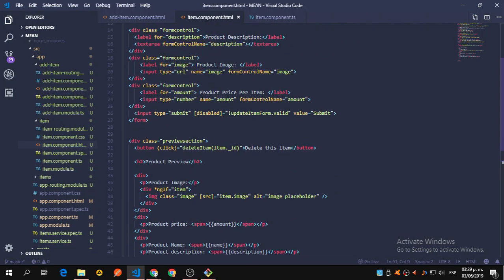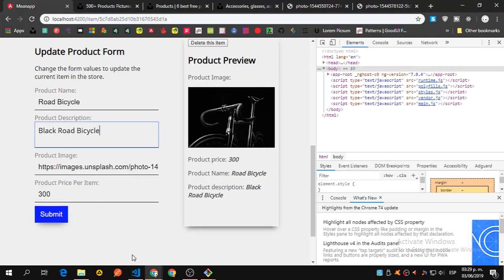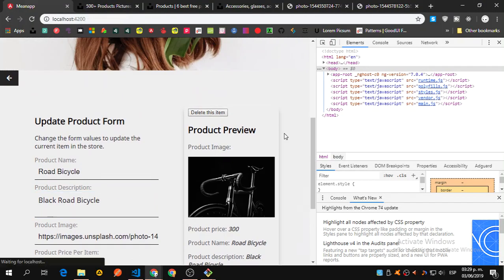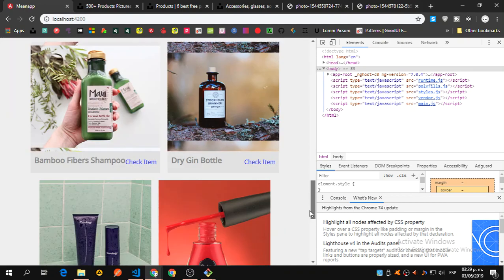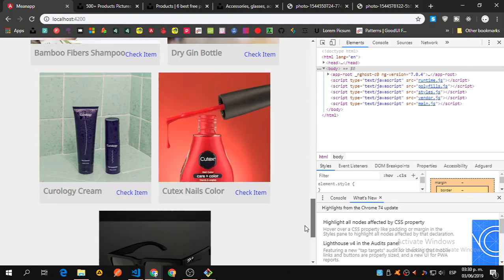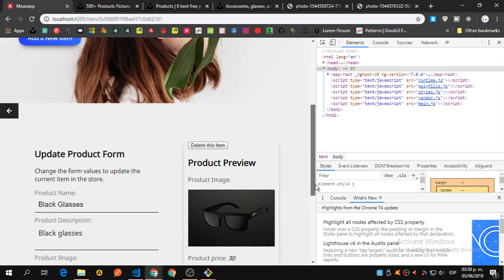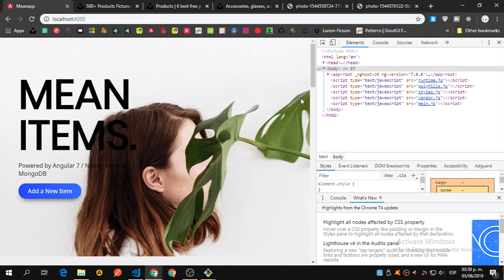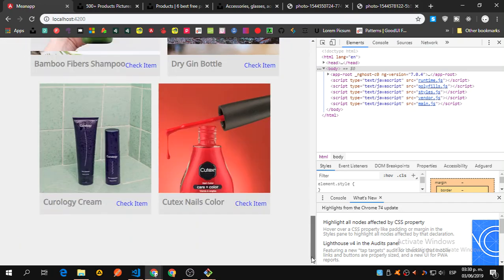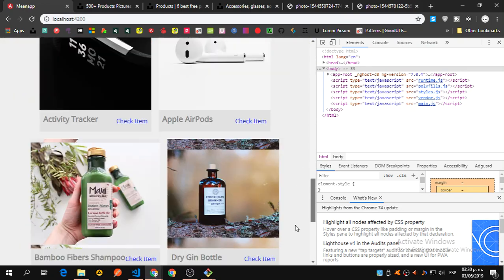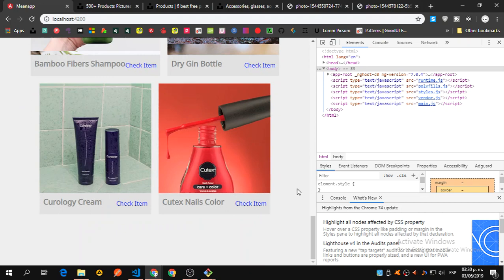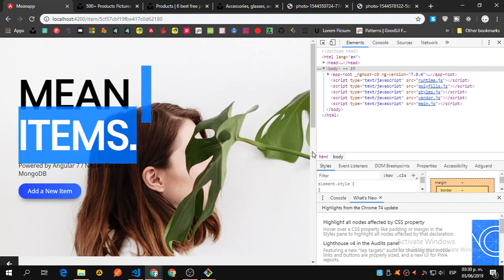So yeah, and lastly we have this delete item. Let's click it. We get redirected, and I can't remember which one. Oh, is it not working? Didn't I delete this? Yeah. Oh, I had two of those. Let me click this. No, check item.